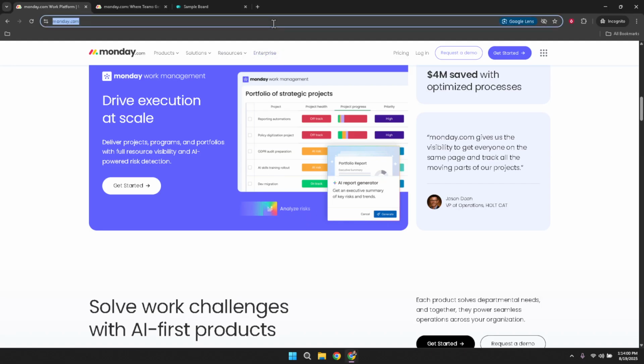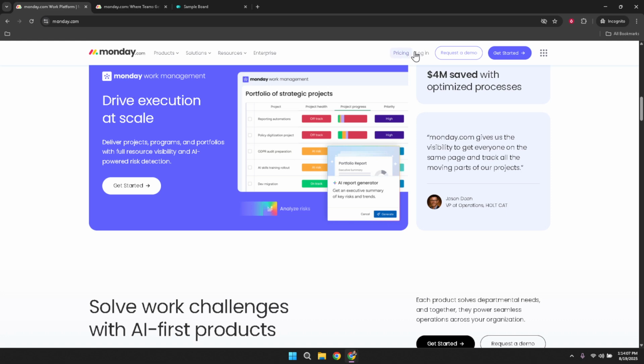If you haven't already, open up your preferred web browser and type in Monday.com. This site is where all the magic will happen. It's our platform for managing projects with ease. Once you're on the page, look towards the top right corner where you'll see the Login button. Go ahead and give that a click. This will take you to the login page where you can securely access your account details.